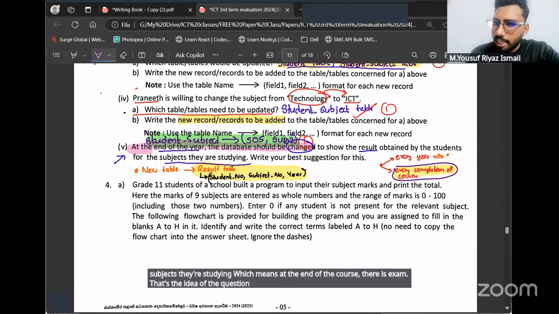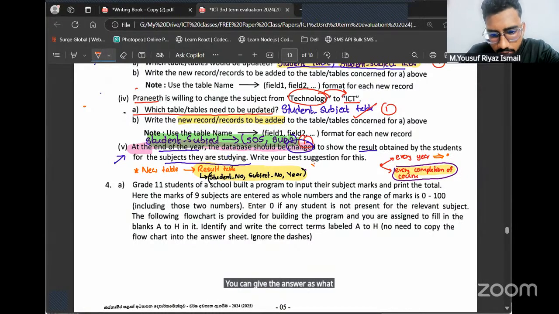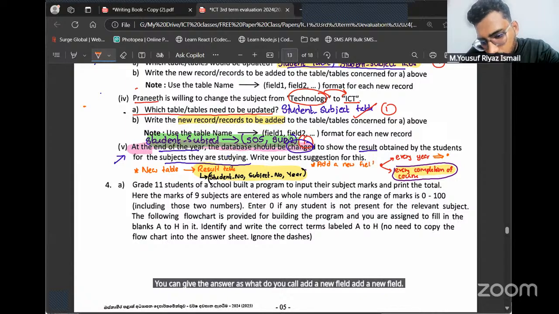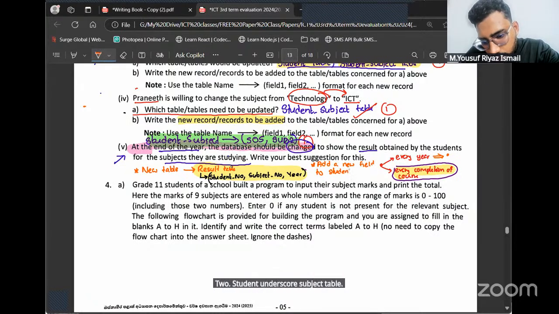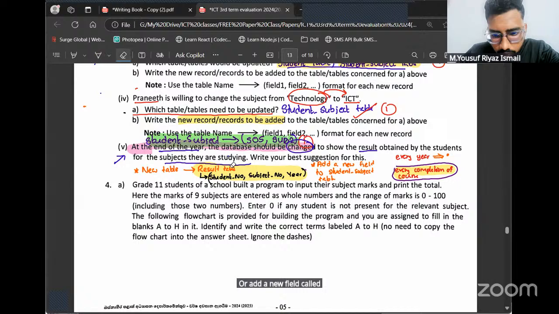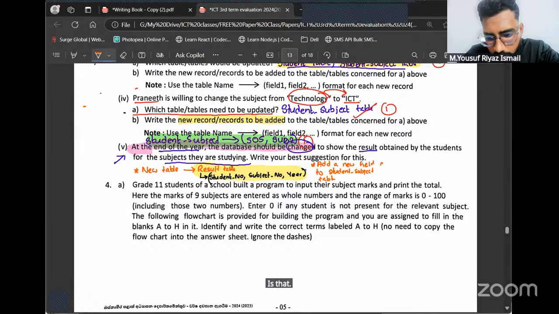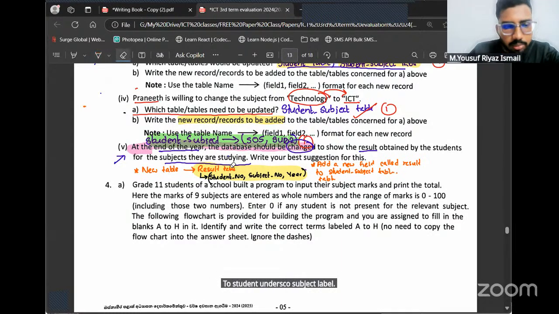So because the question gives that kind of idea, you can give the answer as: add a new field to student underscore subject table, or add a new field called result to student underscore subject table. This is an answer you can give.